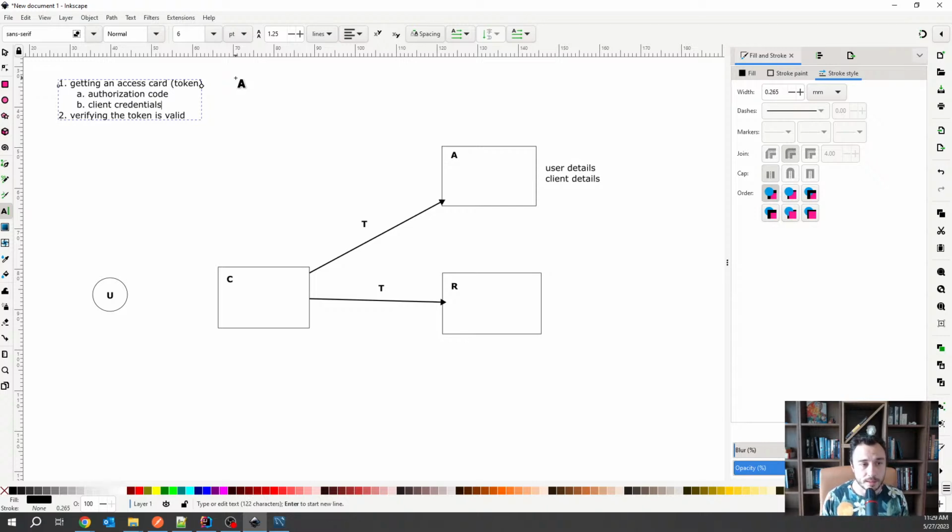Other grant types, such as the implicit grant type and the password grant type, are deprecated, and I would prefer not to discuss them in this video since no one recommends their usage anymore. As an idea, the implicit grant type was a simplified grant type of the authorization code.